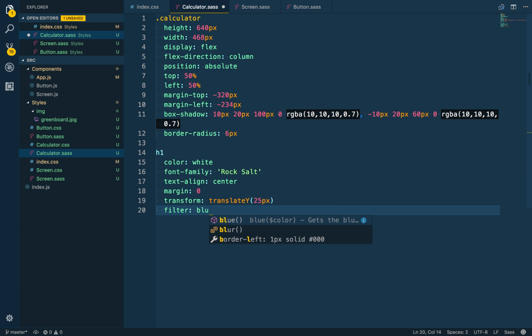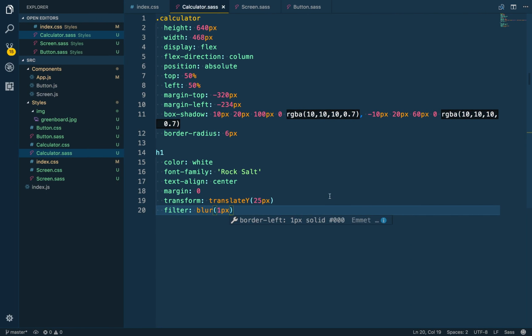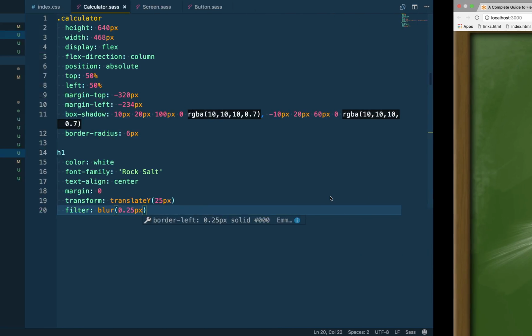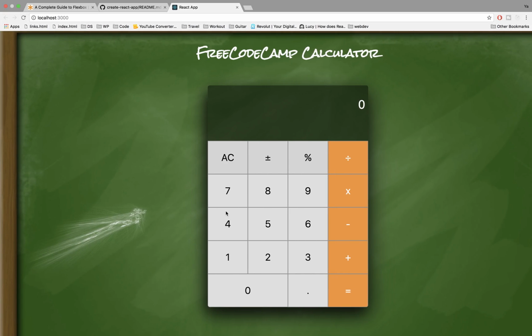So I'll do filter, blur, and do like 1 pixel. But I think that's gonna be too much. Yeah, it's kind of annoying. Let's do quarter. Can't see nothing. Yeah, I think that's good enough.